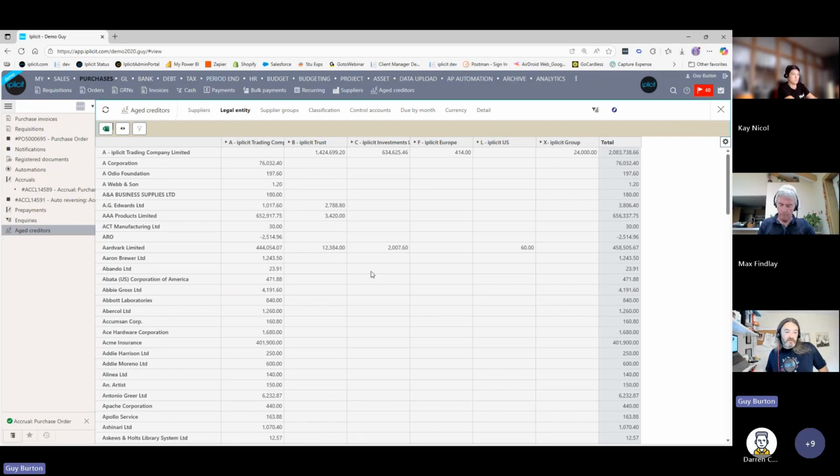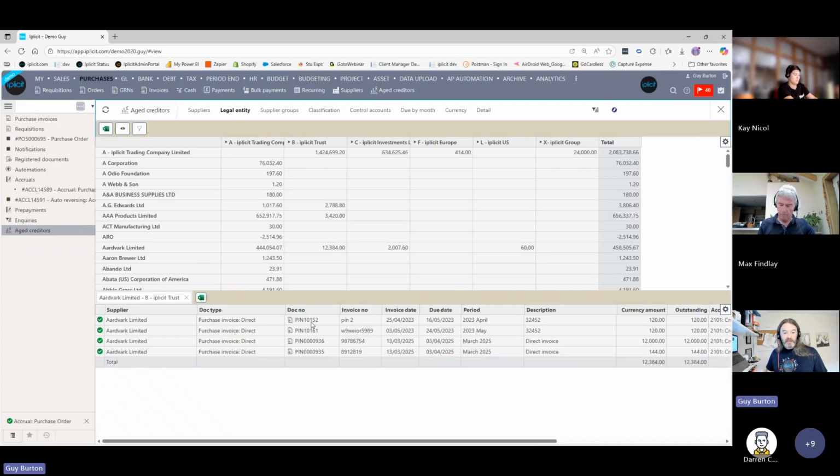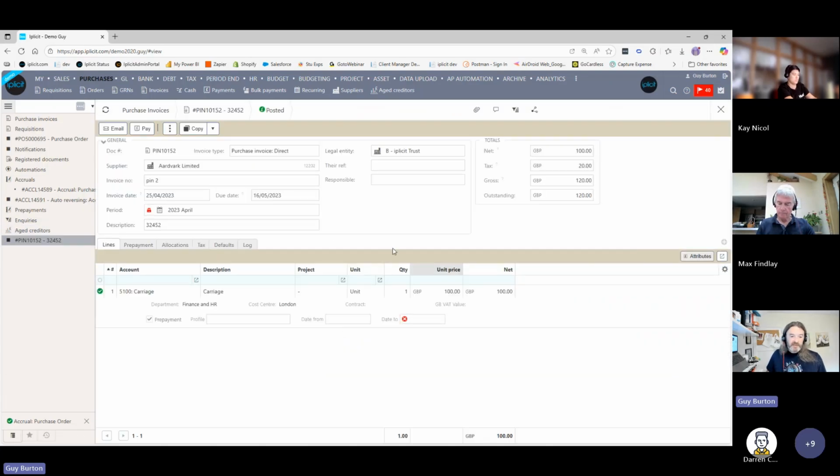And the key thing to us from any of these inquiry screens is the ability to drill down. So if I click on that 12 grand, iPlicit will then go and get all of the transactions that make up that £12,000. I can then drill down into that information, see how it's been posted to the general ledger, see if it's been paid. So that self-service is really important to us, and the ability to track that information simply and easily.